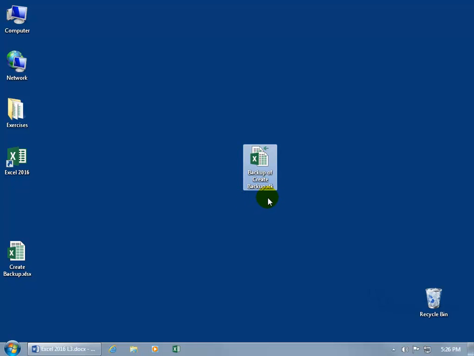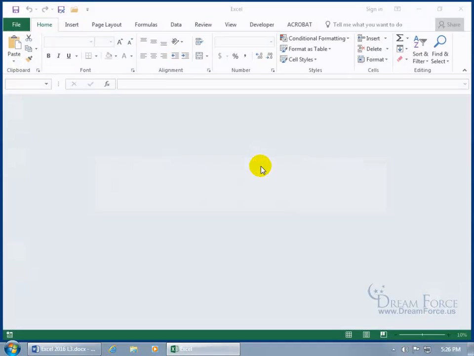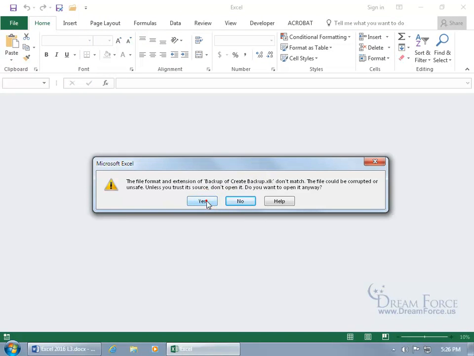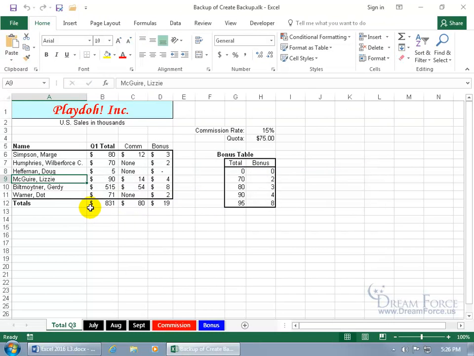And then if you have your extensions turned on, well, if you don't, you want to learn about extensions, then you can watch my Windows training video on extensions. You can see it's .xlk as opposed to .xlsx. So that's the backup. And if I double-click to open it up and say yes, of course I trust this, then you can see it's just a snapshot of the original.